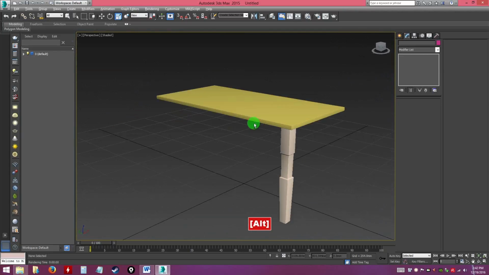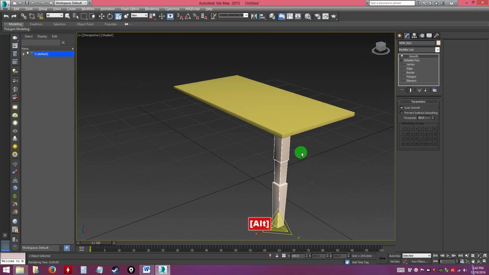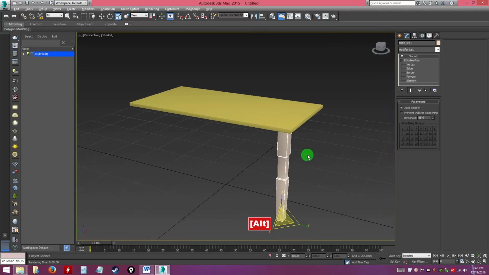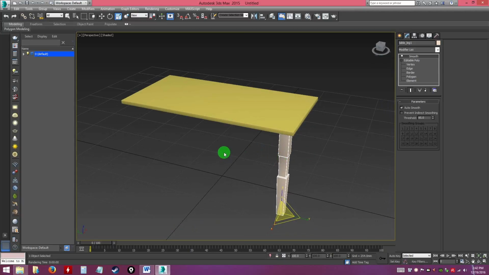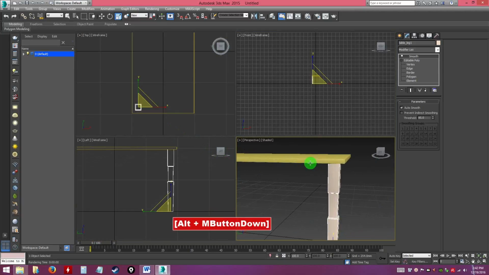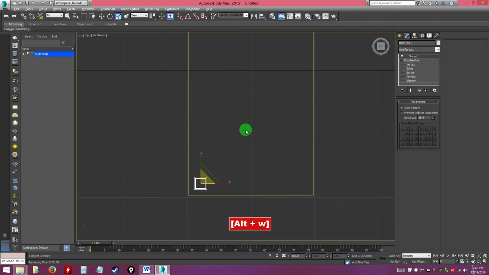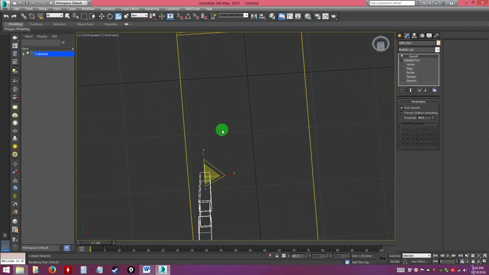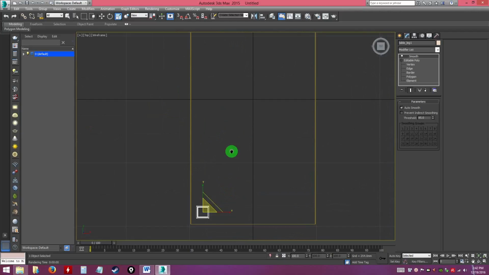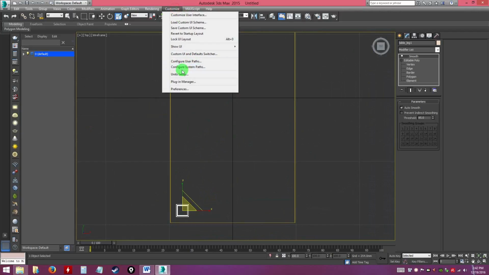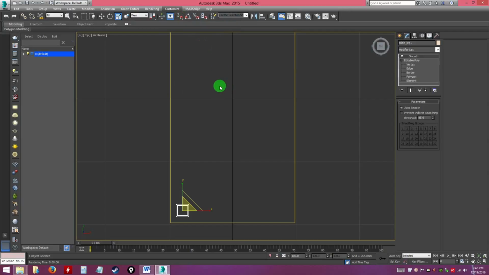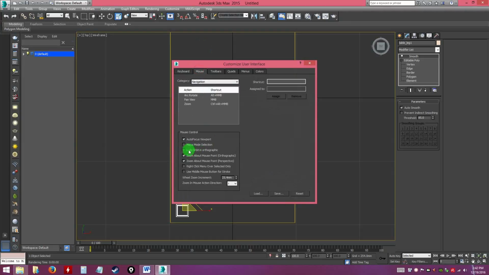Okay, so one leg down. Now it's time to copy it. To copy this, I will use the top view because I already placed it nicely here with the proper heights. Now here I will use Alt W to maximize, and T for top view again. We shouldn't forget to turn off the lock orbit in orthographics. Make sure you turn that off.